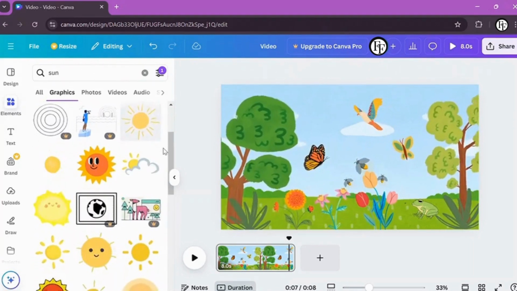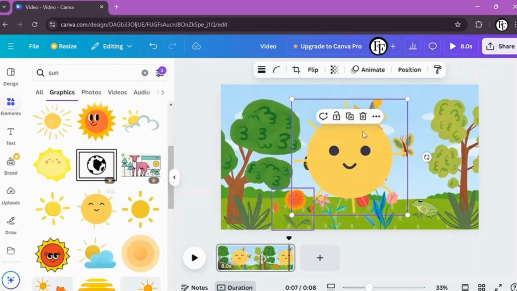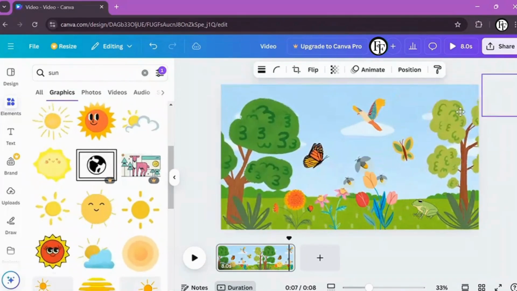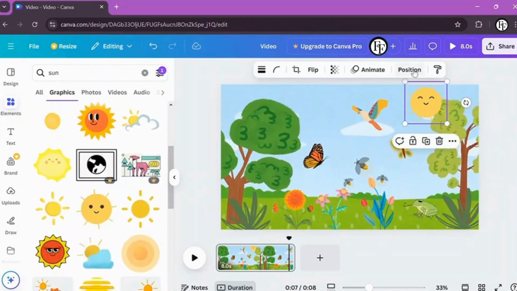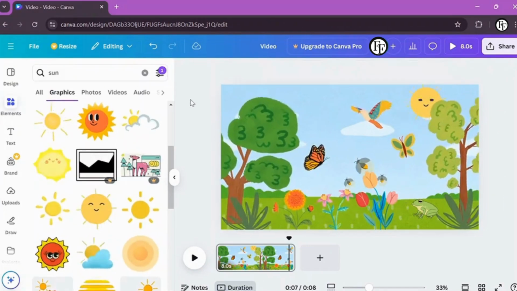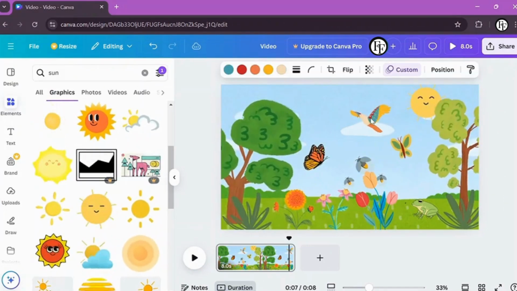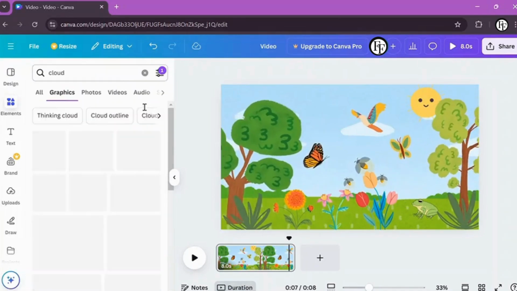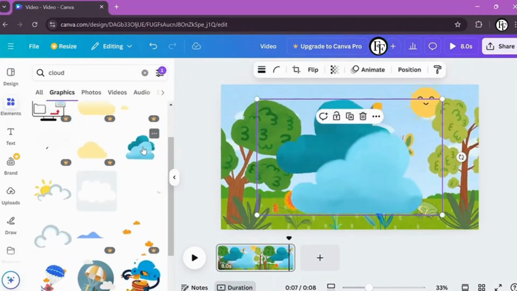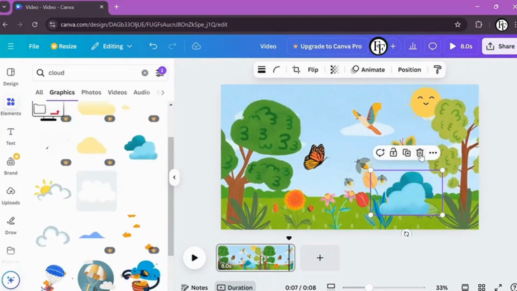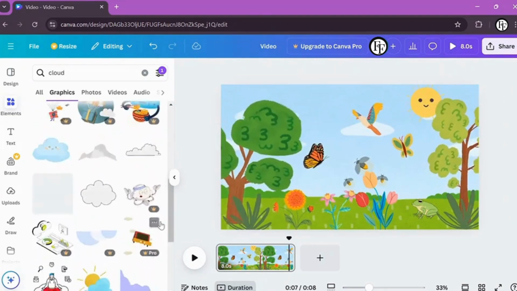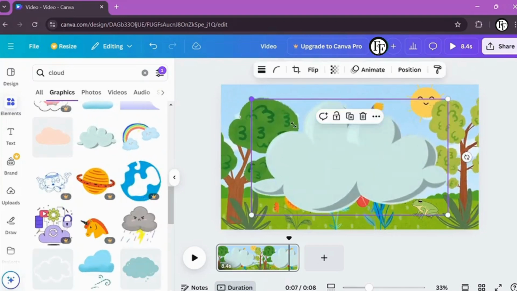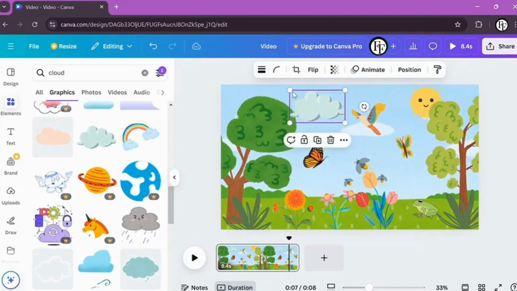Let's search for a sun and clouds. Let's add this sun. This looks cute and put behind the tree. Let's search for a cloud. What about this cloud? No, I don't like it. Let's take this cloud and add animation on this cloud.